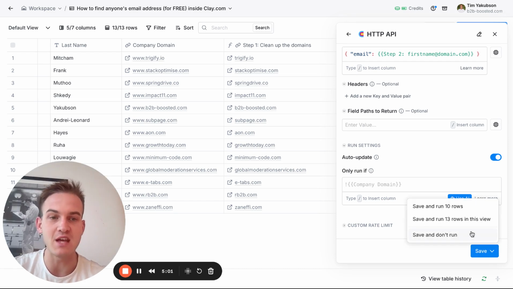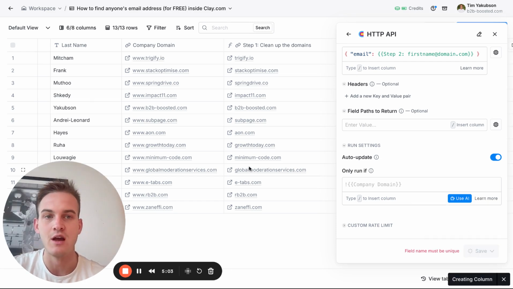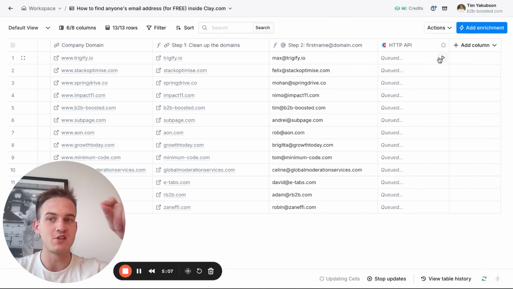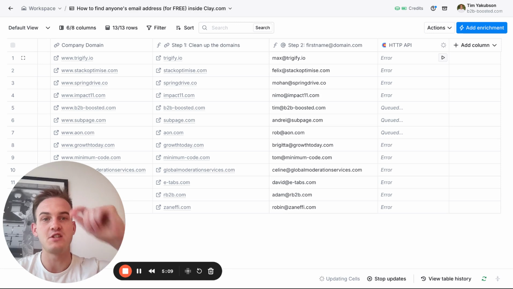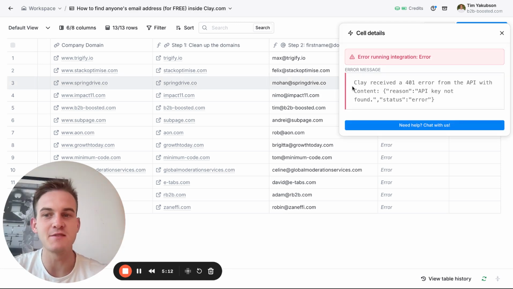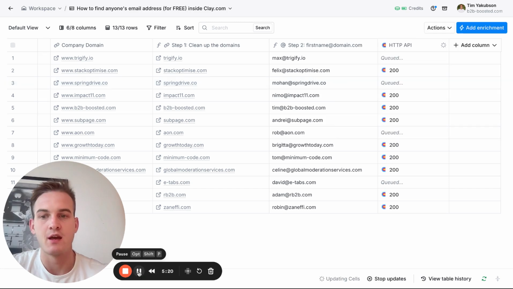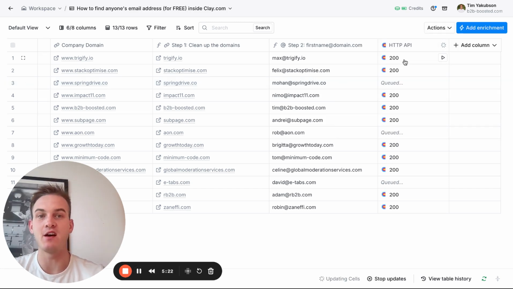Then you're going to click on Save and run 13 rows in this view. At that moment, hopefully, we'll start verifying the email addresses to see if this is the right kind of email address. In this case, it's my bad, so ignore this for the time being because my API key was not found because I was trying to hide it from you, but let me copy and paste the API key and this should run smoothly. Now, whenever you run HTTP APIs, if the request was processed fully, then it says 200, and that's the same in all cases.